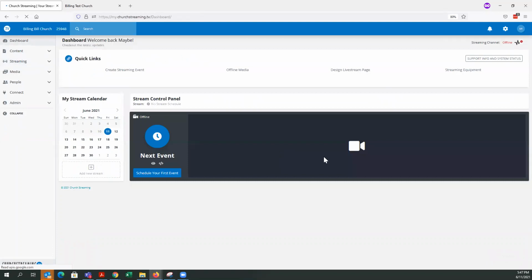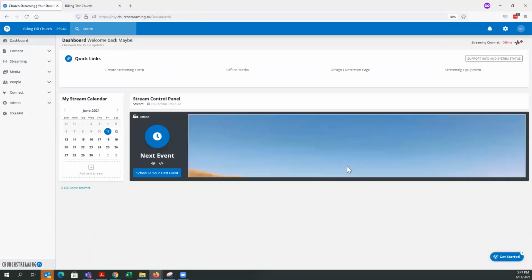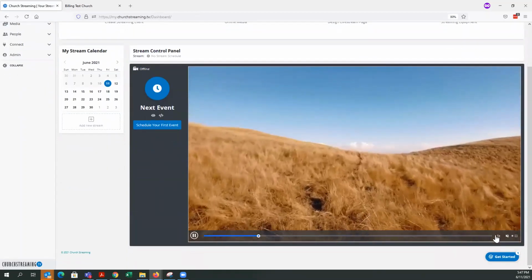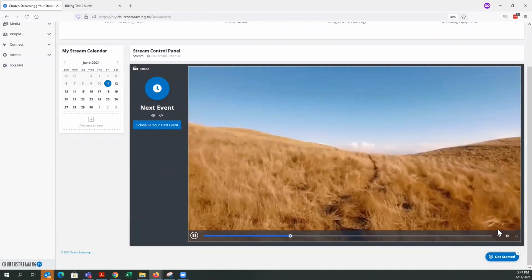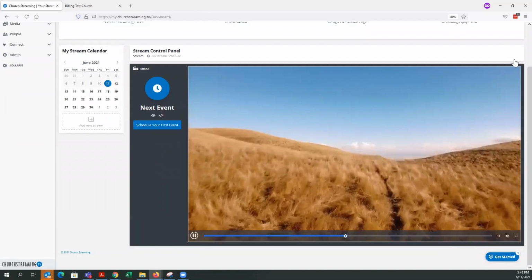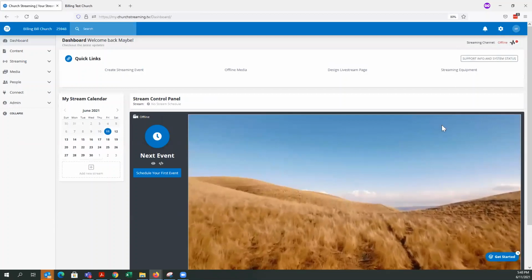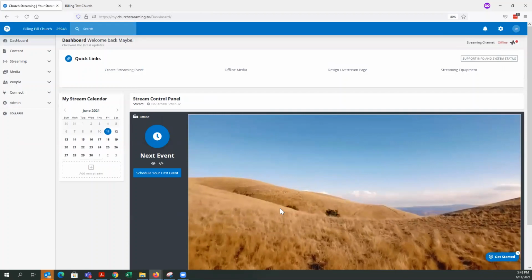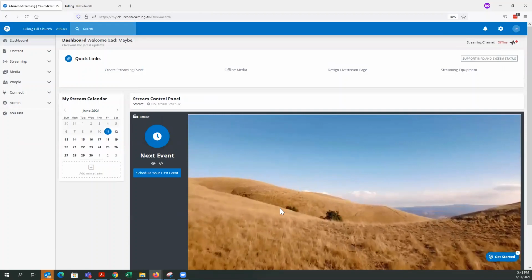If I go back to dashboard, now this black screen is going to go away, and you're going to see a video playing in there. And this video will just play, and then when it reaches the end, it'll loop back and it'll play again. That's the exact same thing that will happen on your streaming channel when it is offline. When there is not a streaming event happening, it will play this video on your channel so that your channel won't seem dark. It will always have something on it.